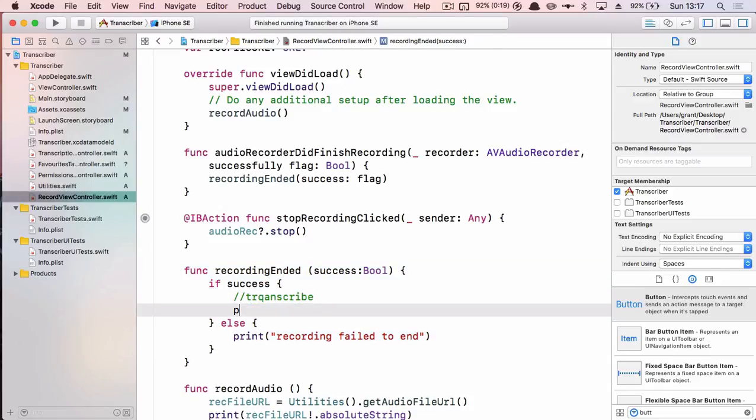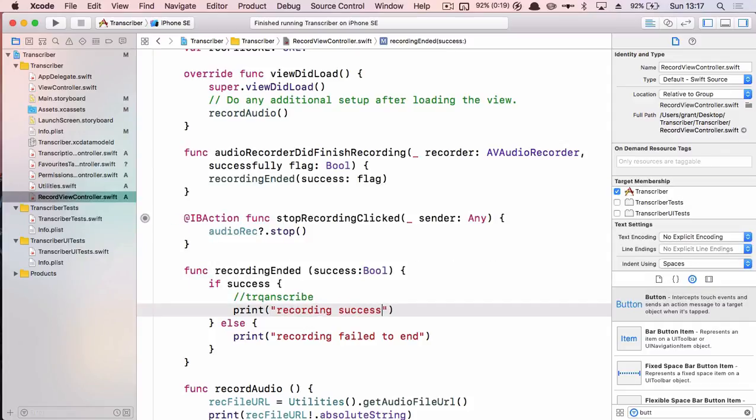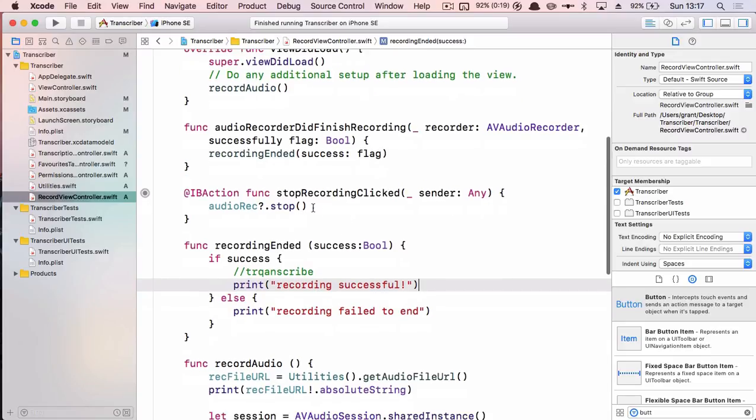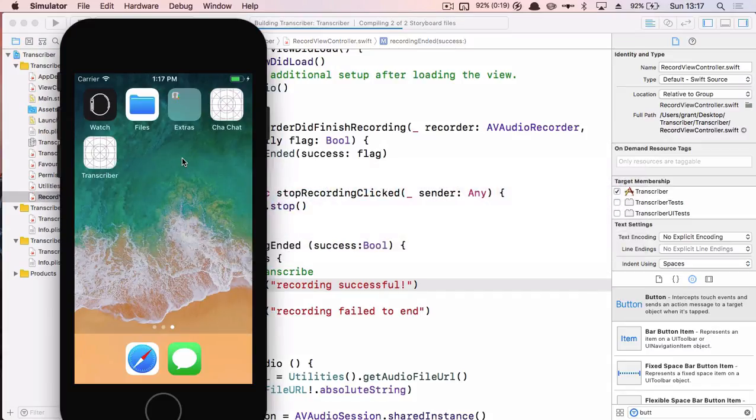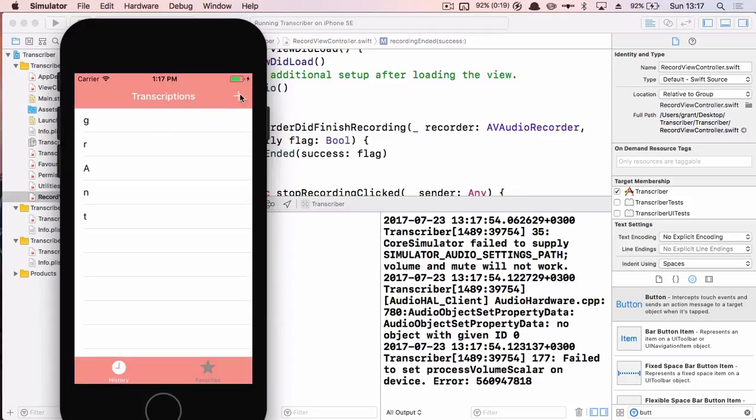Okay, and I'm just going to print something here. Recording successful. So we know everything is okay. Okay, let's hit play, go over to our simulator, and hopefully we should be good to go. So I'm going to click plus.